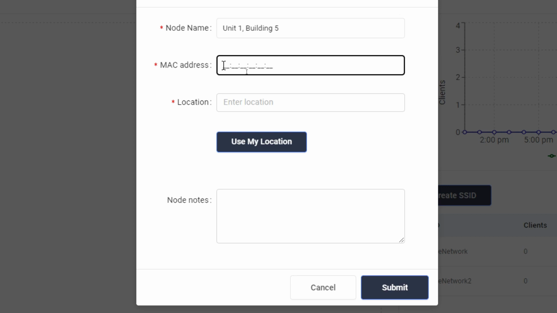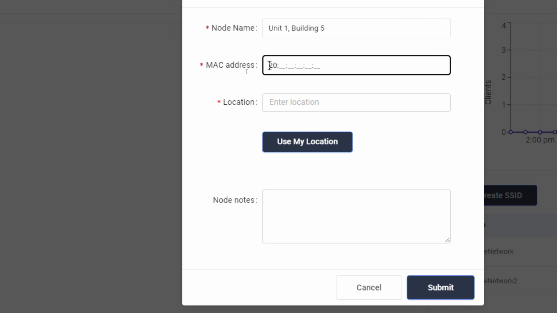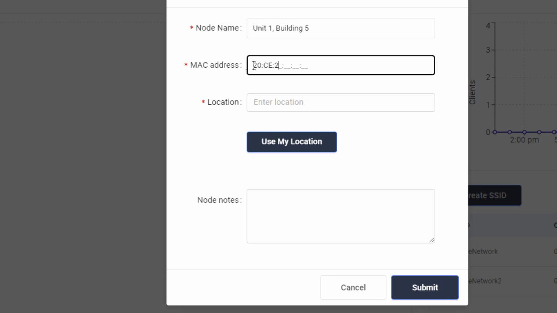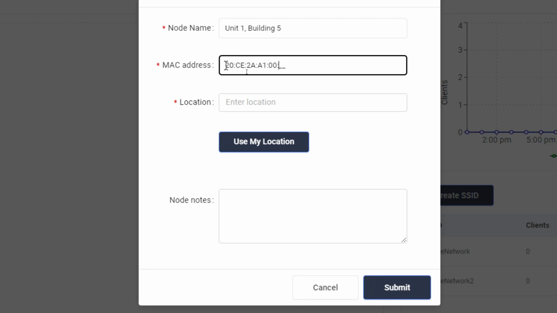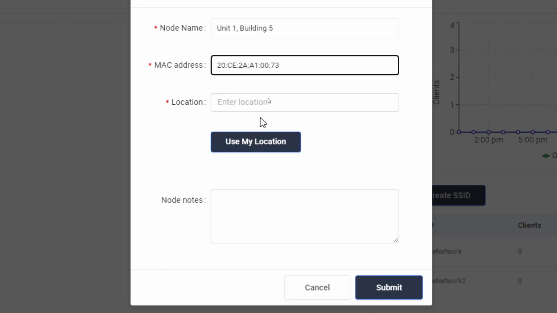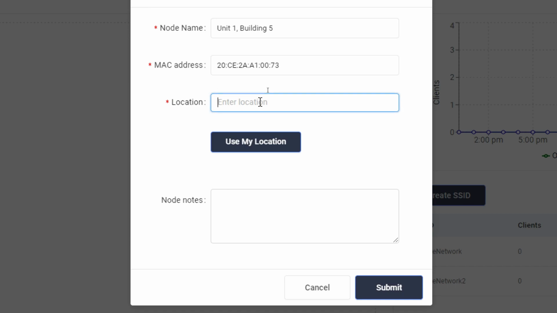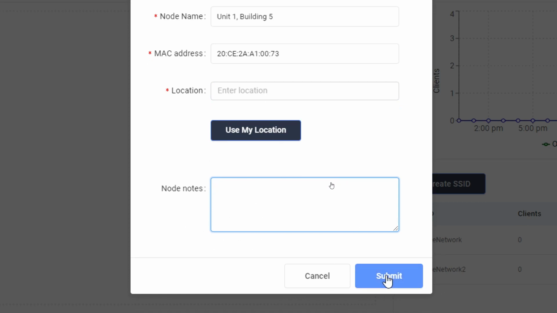This can be found on the box that the node came in, or on its serial number sticker located on its outer case. All of our MAC addresses start with 20CE2A, along with 3 additional pairs of hexadecimal digits. Select the node's location, which can be done automatically by permitting the site to use your location. Lastly, you can add any notes that will appear when a user is viewing the node in the dashboard website.